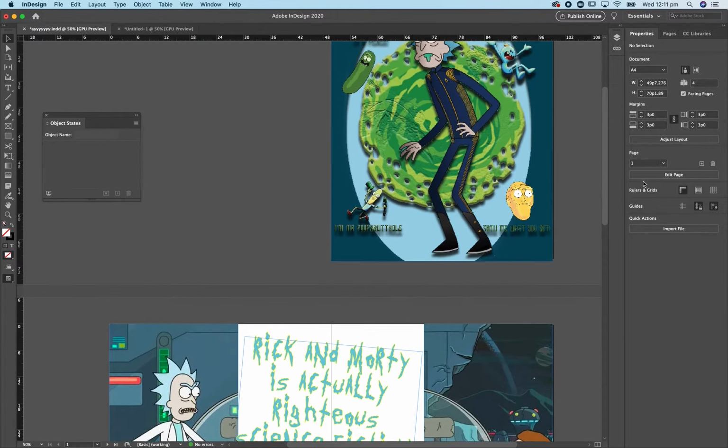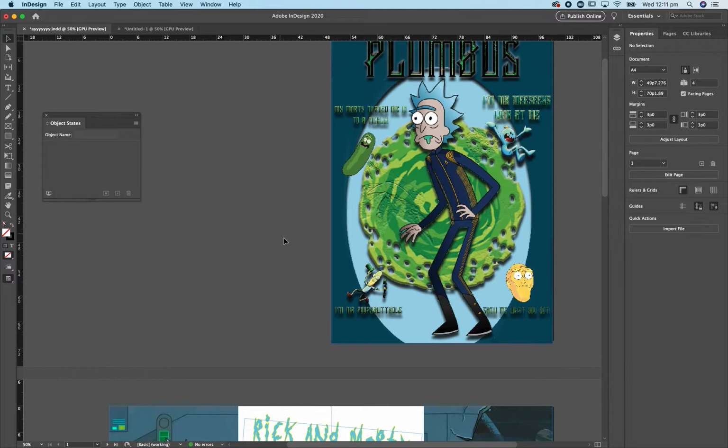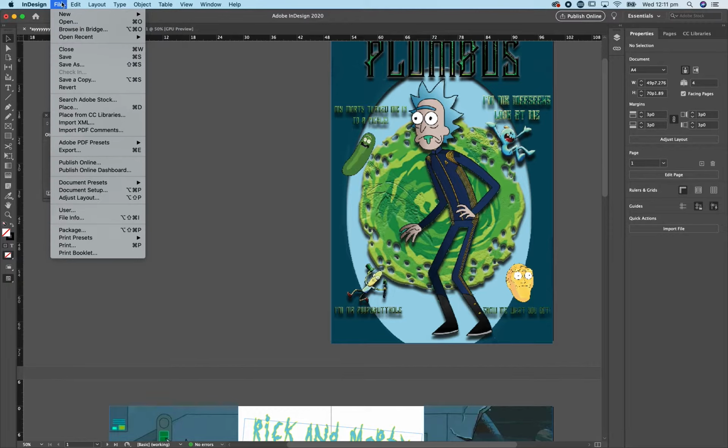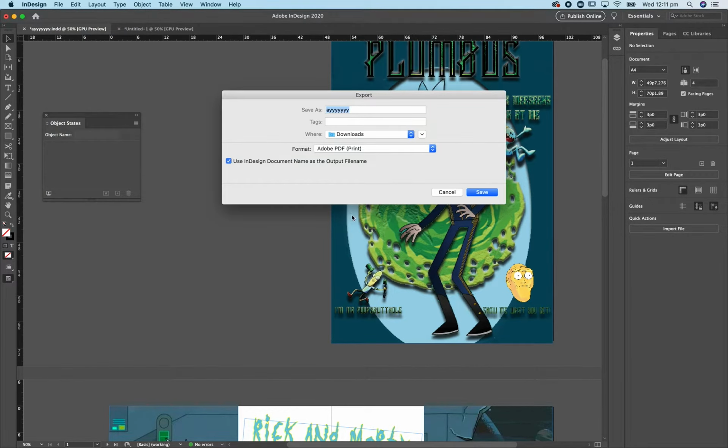So at this point, if you don't want to add interactivity to your project and you just want to export, you can go File, Export, and that will save as a PDF. So you call it whoever the magazine is. So in this case, this was made by Noah.